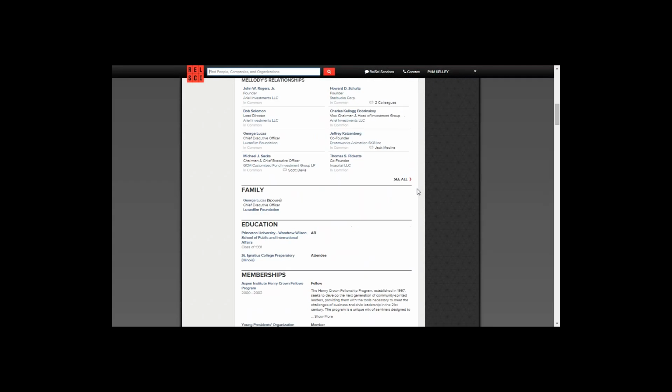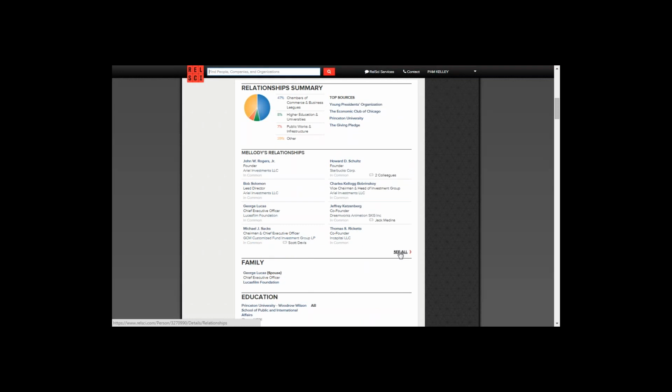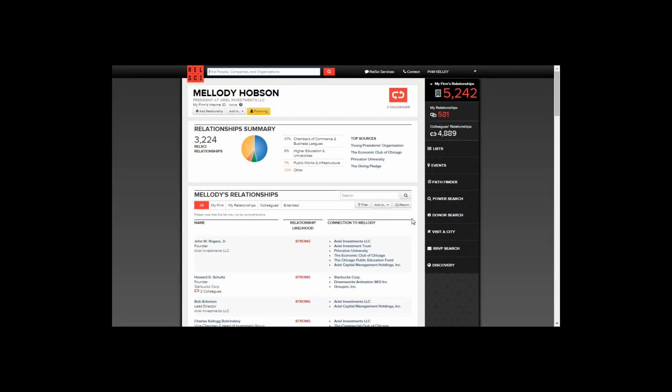Now I'm going to scroll up and we're going to go to the relationship summary page. Click See All right here on the right-hand side of Melody's profile. So Melody has not gone into RelSci and uploaded her contacts. Out of the 4.5 million influential individuals that we have profiled, we believe that Melody has access to just over 3,200 of them. So RelSci gains all this information from the public domain, and we have an algorithm that determines the likelihood of an individual knowing another person.